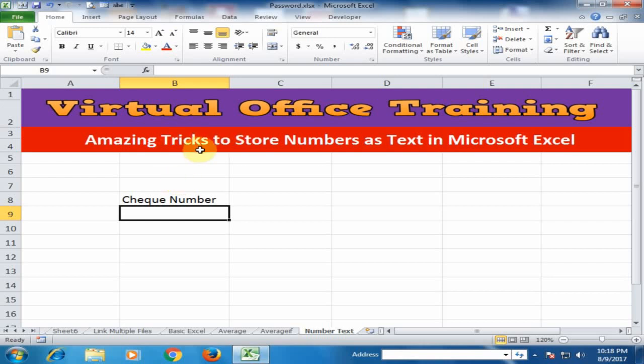Today we will learn how to store numbers as text in Microsoft Excel. I have to type here check number which starts from 00. Just type here 00123456. This is a check number. If I press enter, you will notice it is not showing the 00. How can I display 00?